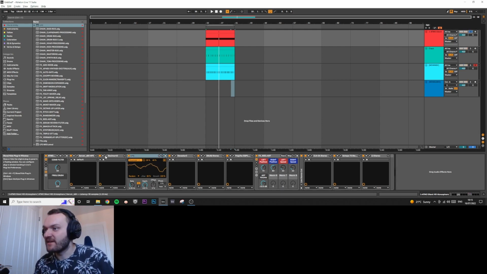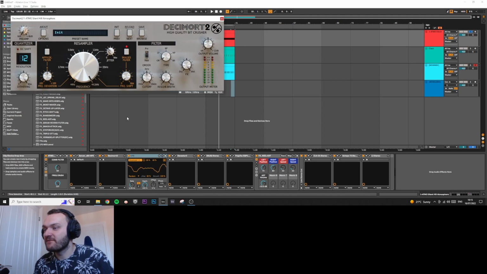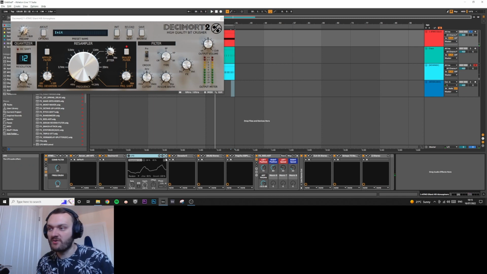Let's have a look at this first LFO I've got going on here. It's a very simple LFO, just messing with the jitter knob here on a Decimort 2. So if I turn off the LFO and listen to this sound now, quite just drony, quite cool sound.